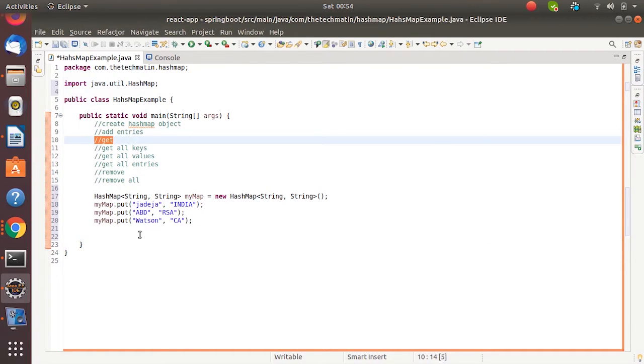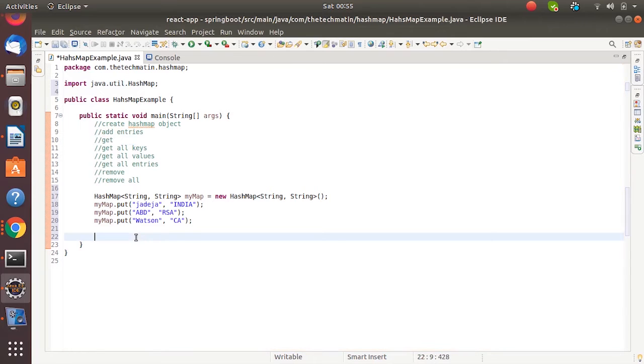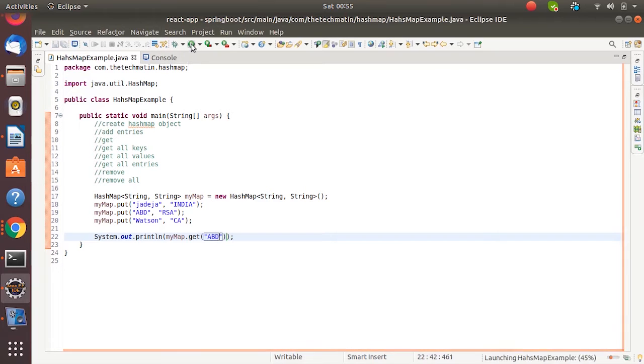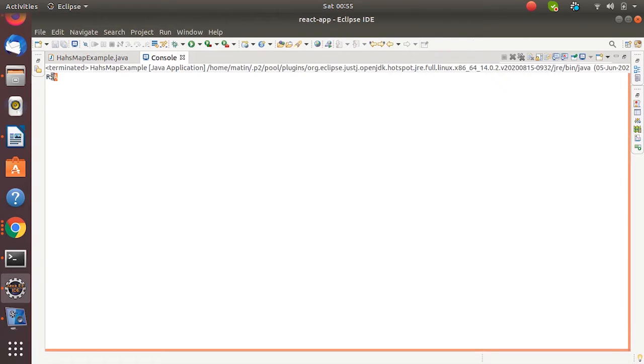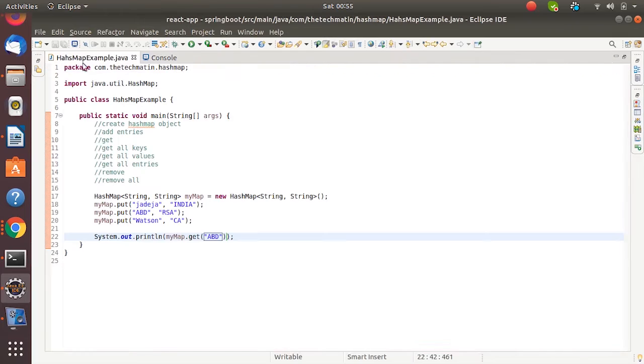Now we can get the value of an entry using the key. So we have a get method. Let's say my map dot get. We can pass the key here, and it will return you the associated value. Let's say I'm passing ABD, so it should return the RSA. Yeah, it is working as expected, right?